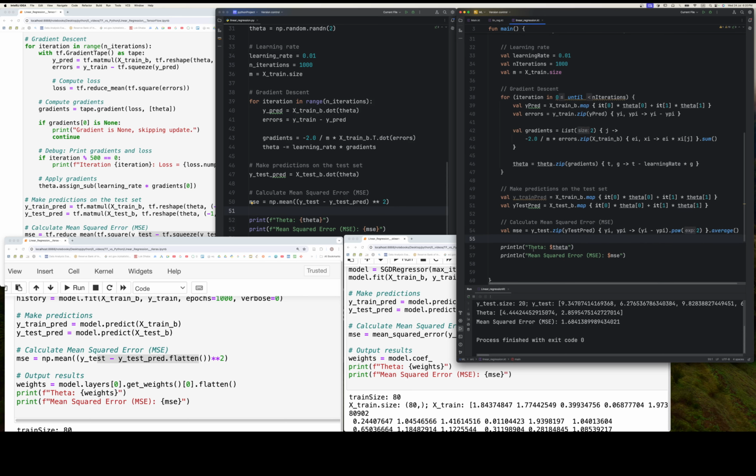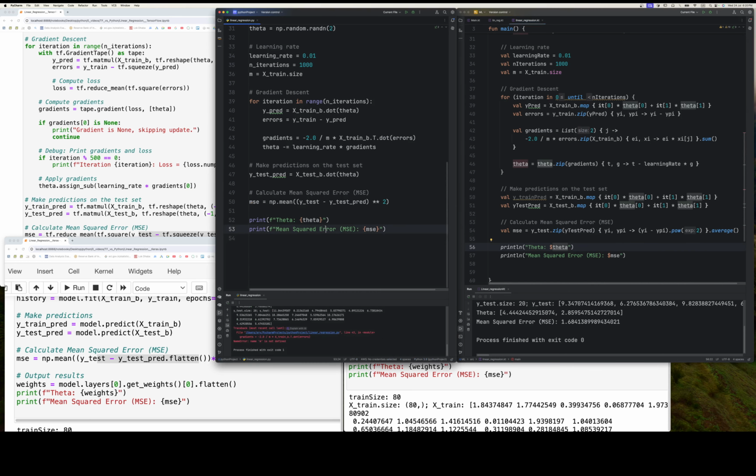And finally, here in Kotlin, we are printing the value for theta as well as the MAC. And so that's the way we would do it, simply putting a $ sign before the variable that we would like its value to appear here. In case of Python 3, we have put the letter F in front of the string, and so we can directly then put the variable name here in the curly braces.